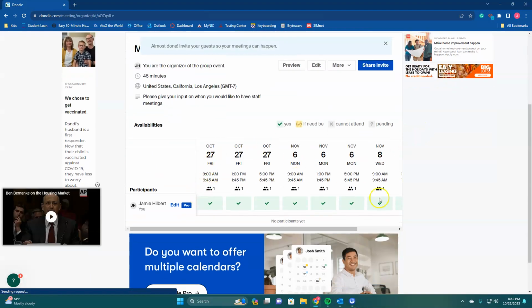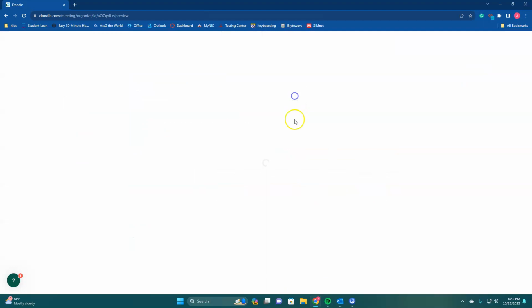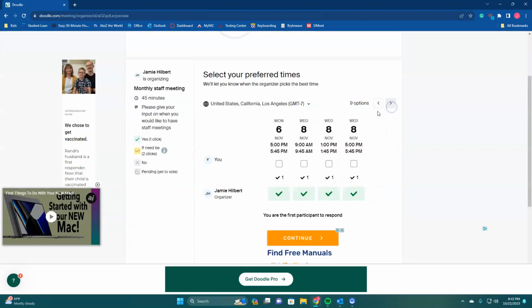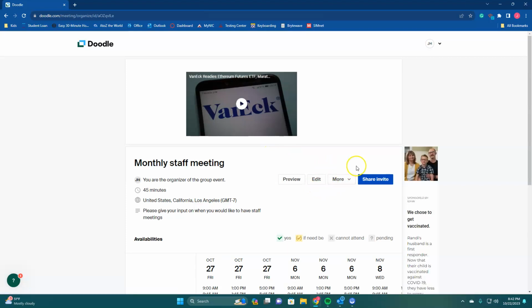Okay, so this is what their options look like. They're going to have the options of those 3 times for all 3 of those days we selected, and then they could go through. So if you hit the preview button, you're going to be able to see what they're going to see. Now, that might be a lot of options for some people, like the scrolling, but that's okay. Close the preview. You would edit if you need to.